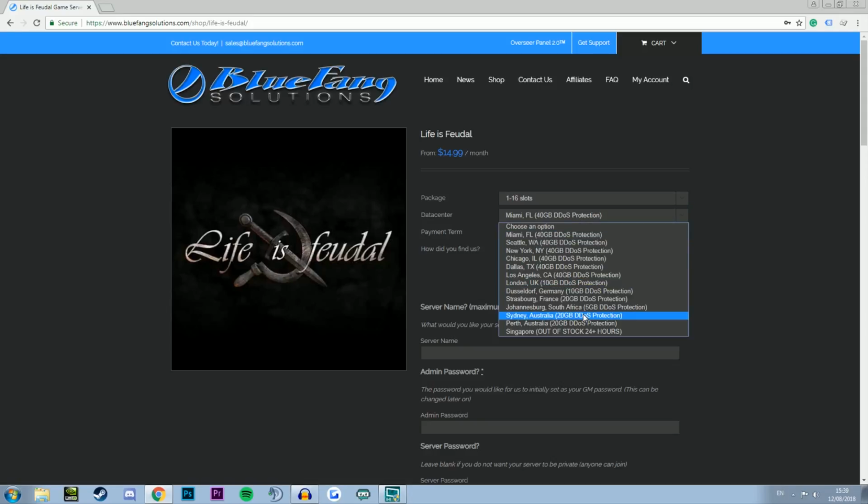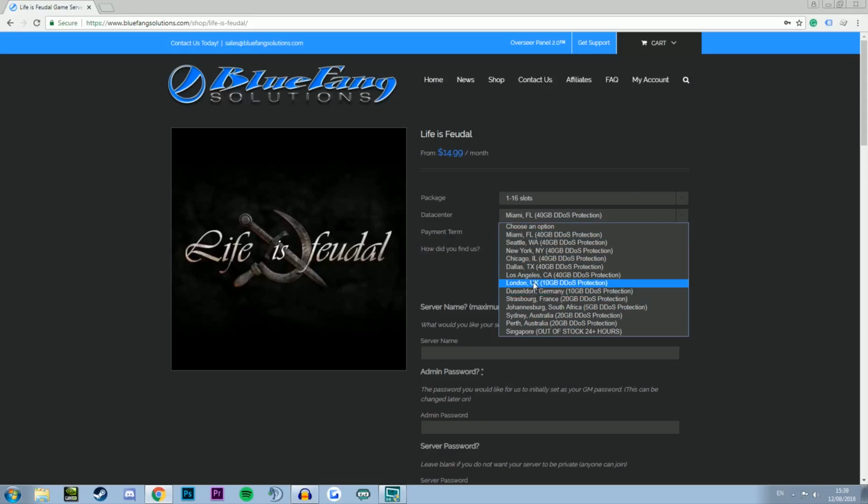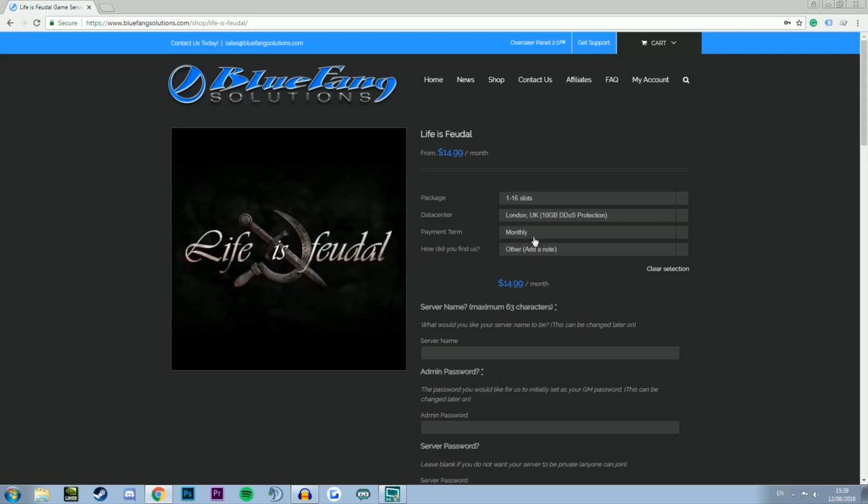Data center, choose this for wherever you are in the world. For me, it would usually be London. If you're in Miami, it would be Miami. If you were in Germany, it would be Dusseldorf. So yeah, just pick the one that's closest to you. So I'm going to go for London. And payment term, you can choose this by monthly or quarterly. There's a 5% off discount here, but I usually go for monthly.